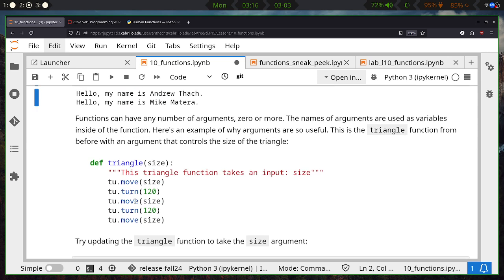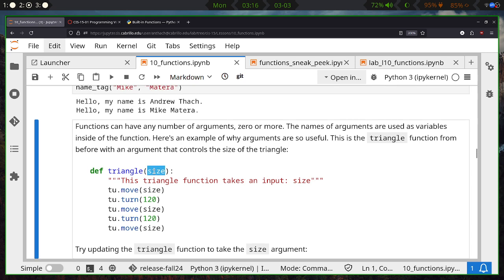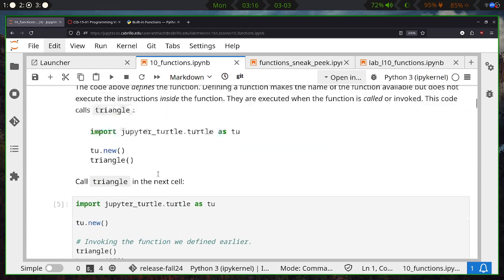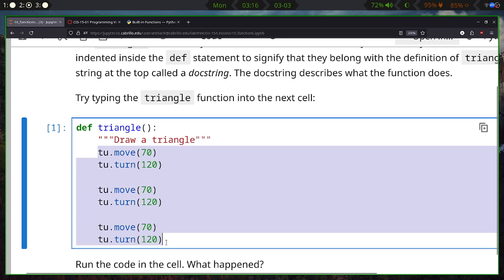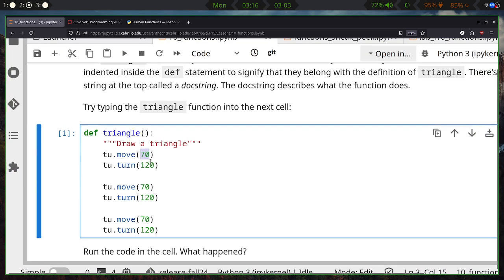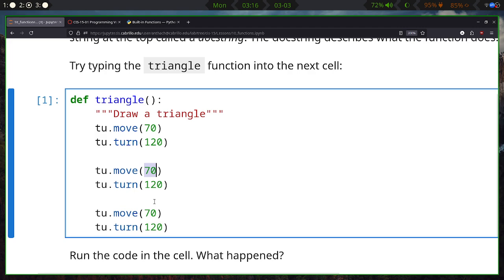If we were to upgrade the triangle function by adding another argument, we could do that. Our earlier triangle function took 0 arguments. So just scrolling up a bit, we wrote a triangle function here that was hard-coded. Hard-coded means that it's always going to produce the same result. In this case, it's always going to make a triangle that's 70 pixels on each length. But we can add in another argument that controls the size of it.